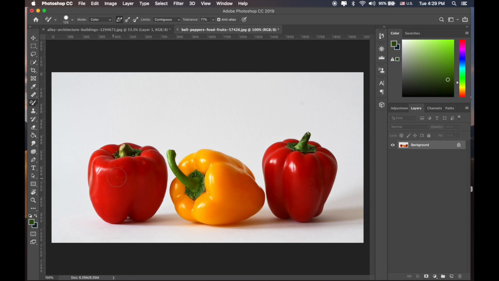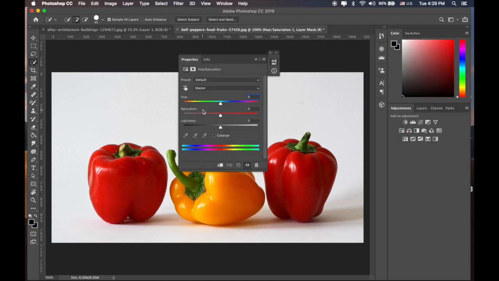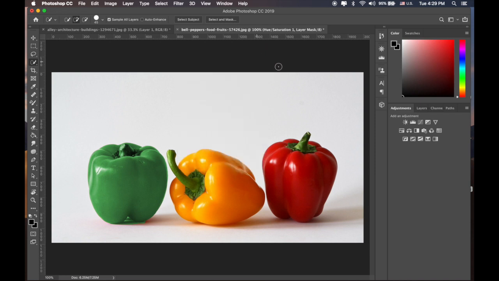The way that I've had you learn how to make color adjustments and colorizations is through selections. So if we wanted to turn this red bell pepper green, we would have made a selection here and then come to adjustments and hue saturation, hit colorize, and then play with our hue and saturation until we get a color we're happy with, and then boom.